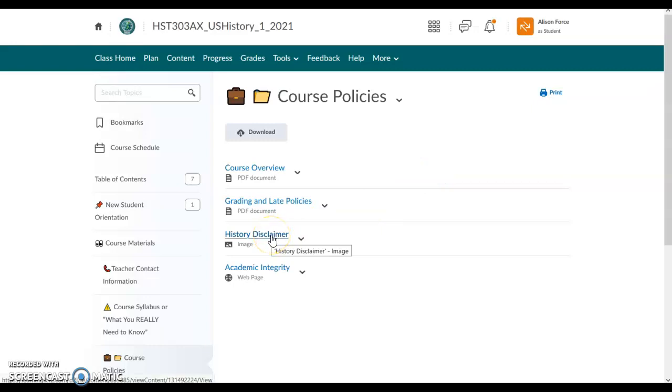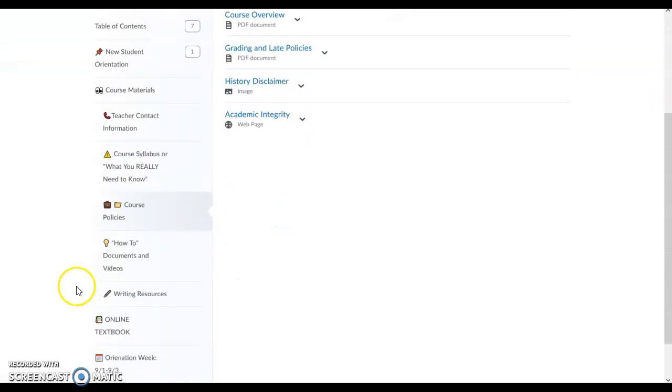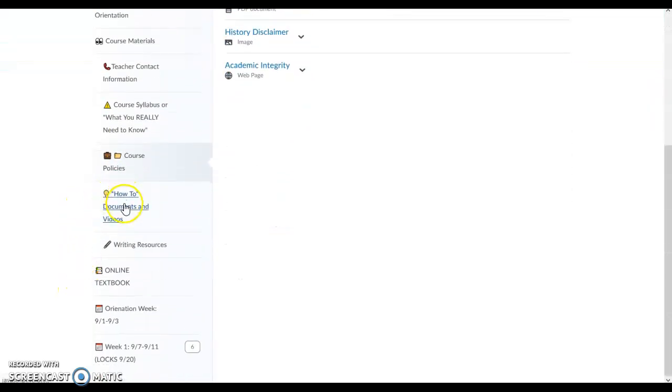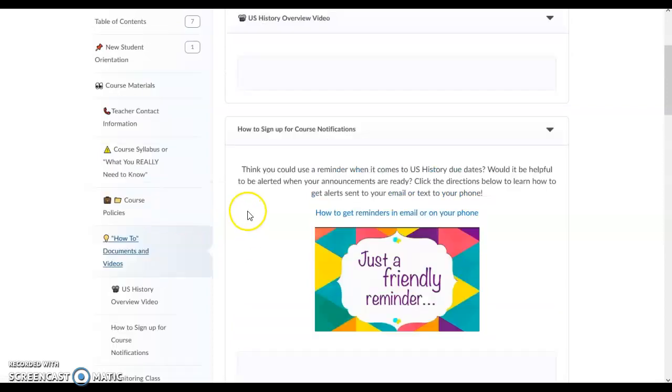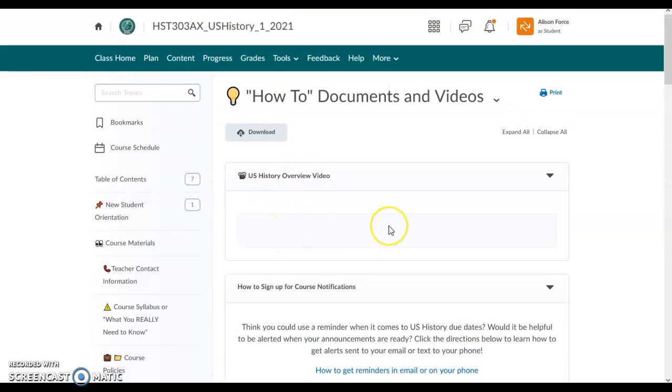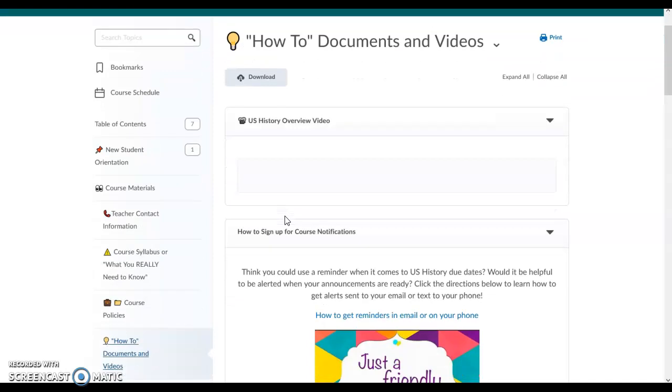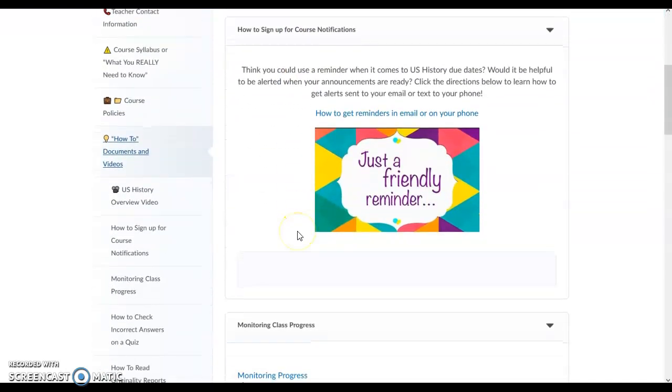And information about the grading policy again. Here's the history disclaimer that was in the announcements and Agora's academic integrity. So make sure you're not plagiarizing and review that information. We have a how-to documents section again. Here is going to be a link to the U.S. History Overview video for everyone, even if you are not a new student. Some information how to sign up for reminders with course notifications.